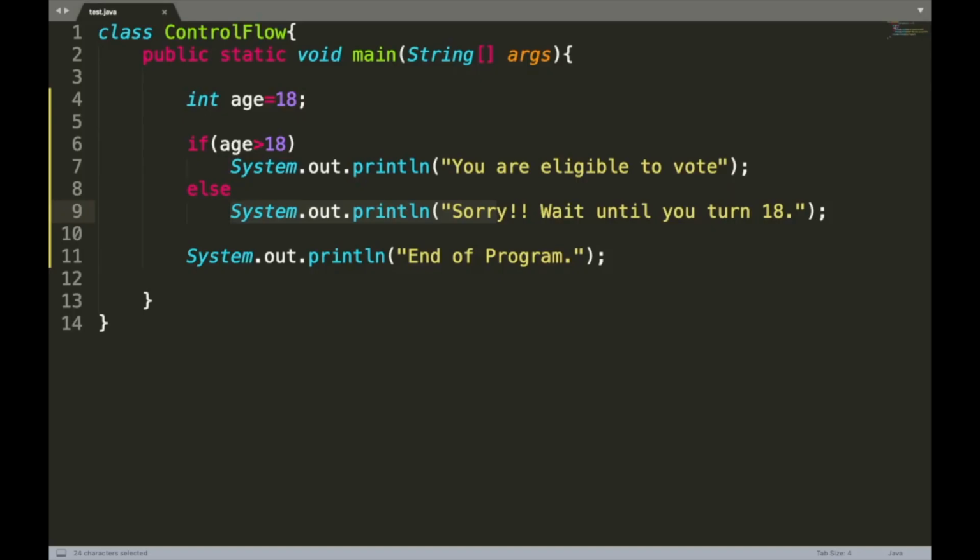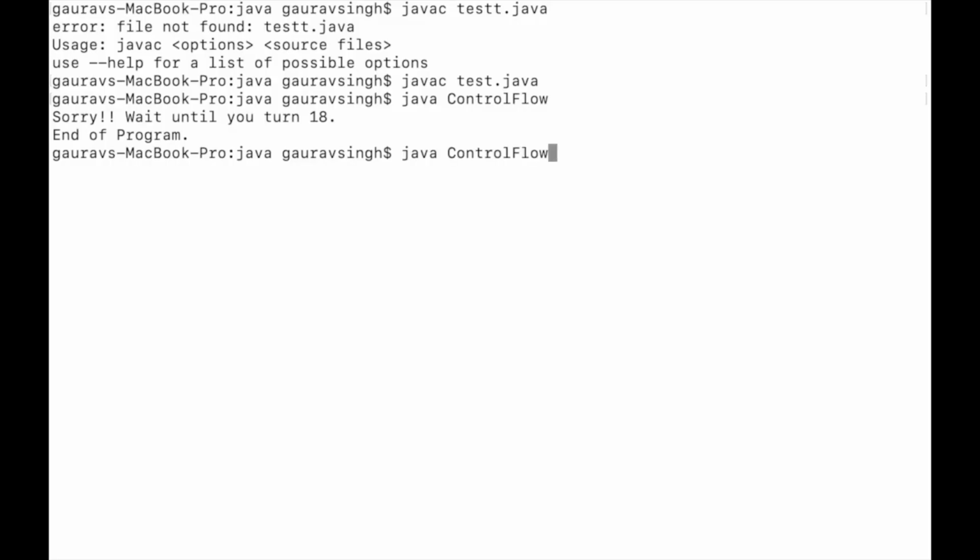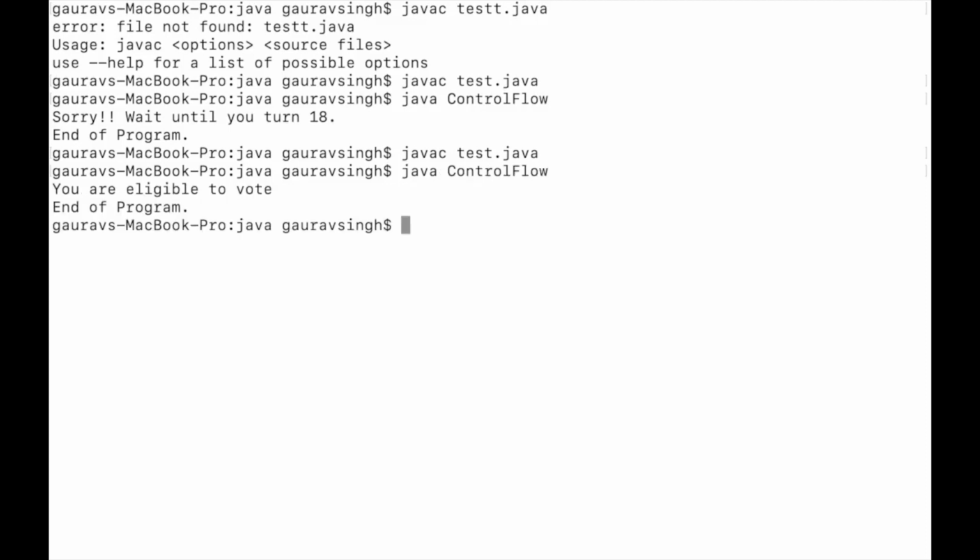Now if I change this value to 19, the output should be you are eligible to vote, and then end of the program. So now let me run this. Let us compile and execute the program once again. And you see the output is you are eligible to vote, and then we have the end of the program.